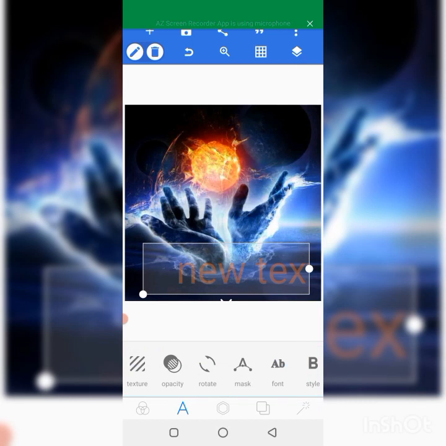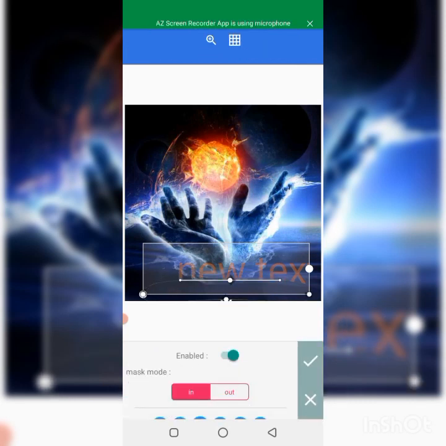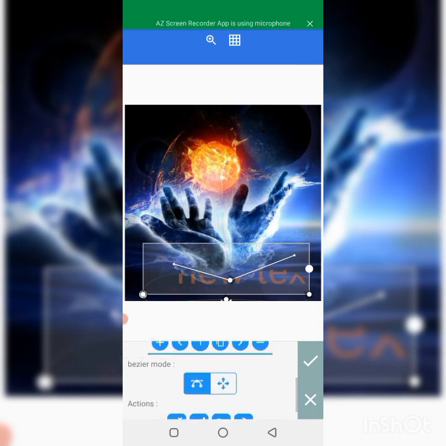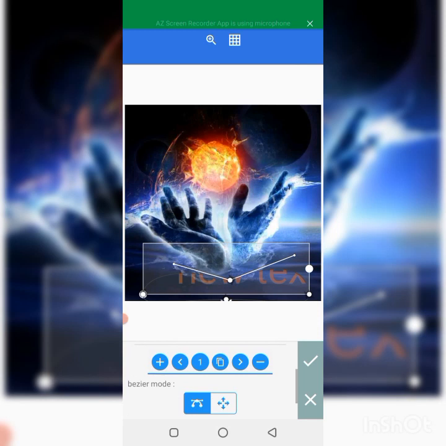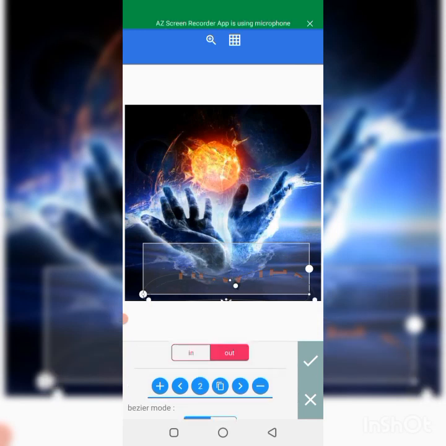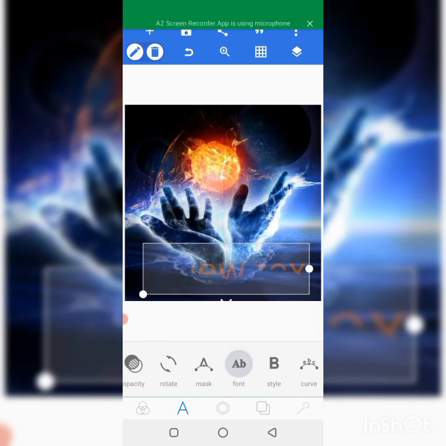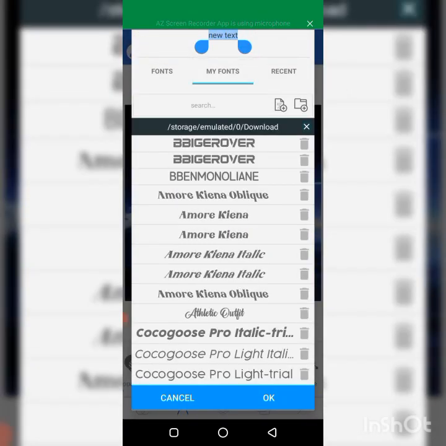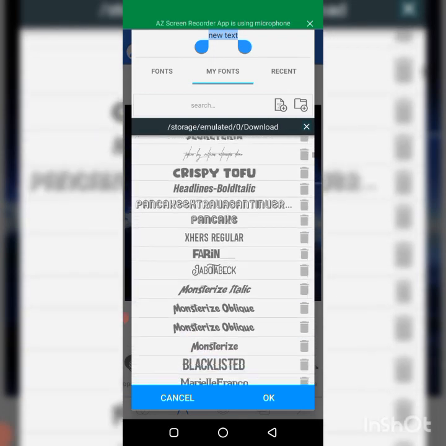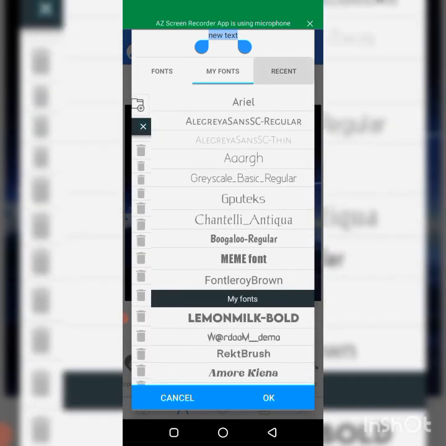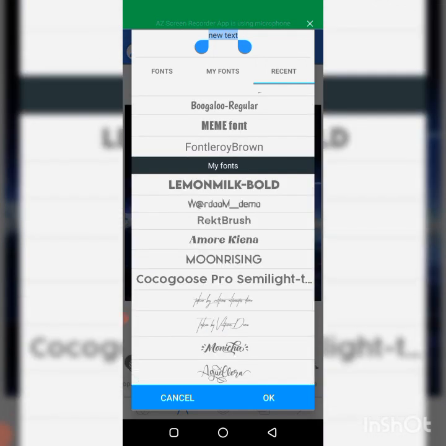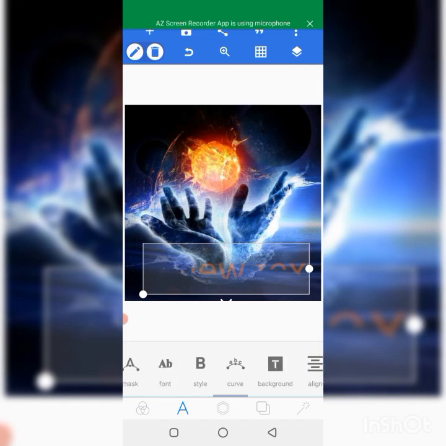Then this one is mask. To mask something, you just cut out some part of something. You can also do it on your shape. And this one is the Bezier, the actions and all that. So this one is to copy, the masking tool here. So this is it for this one. Then this one is the font. This is where you see your font. This is where we have my fonts. All the fonts I've downloaded are saved inside my phone. And this one is recent, where you see the recent ones you've used for your recent designs. That's cool. And this one is curve.